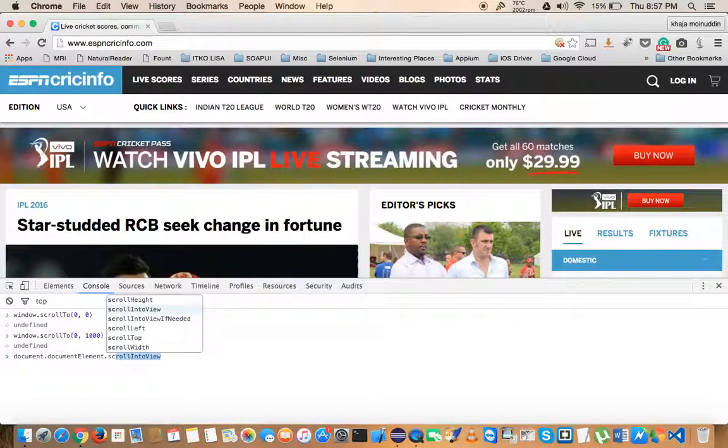The first one is scroll height, because we don't have to get the scroll width, because we are not going to move on an x coordinate. Okay, only on the y coordinate we want to move and take the screenshot. So if I say scroll height, I'm going to get the scroll height here.